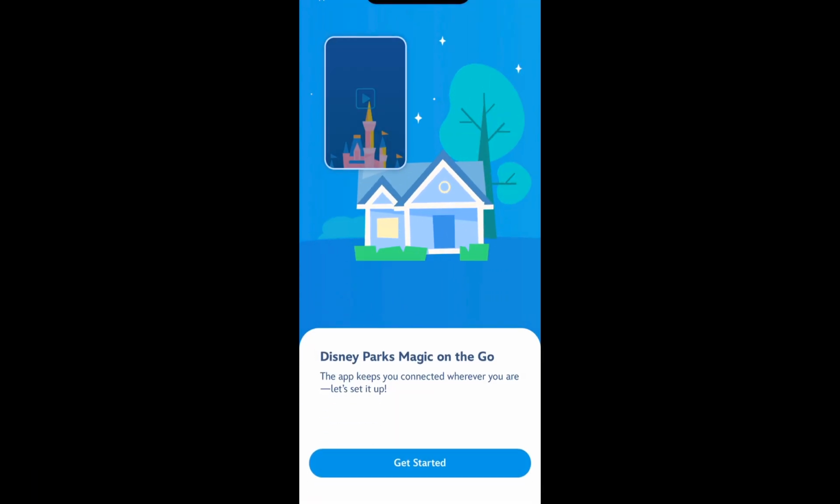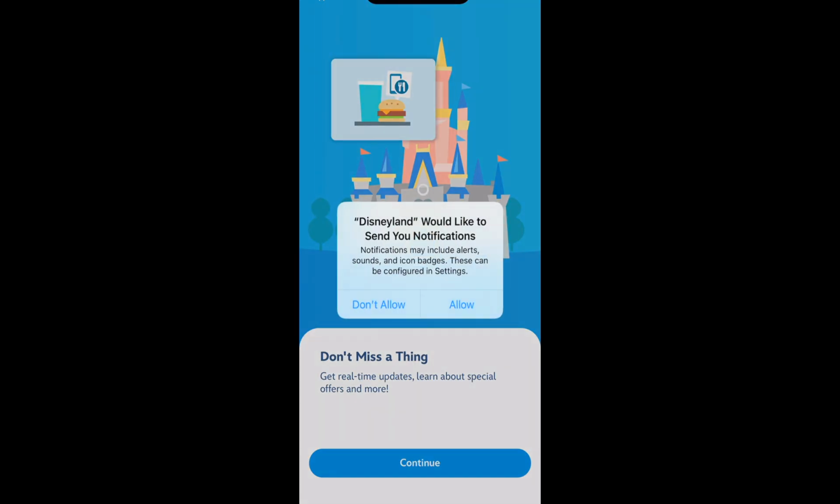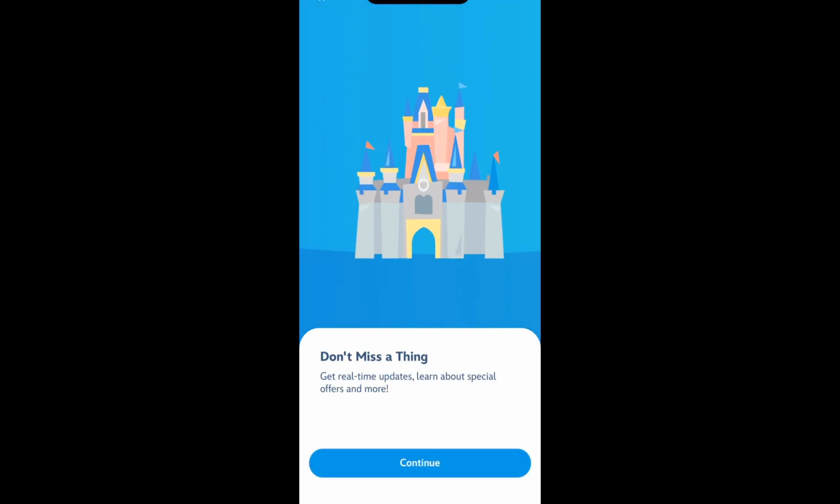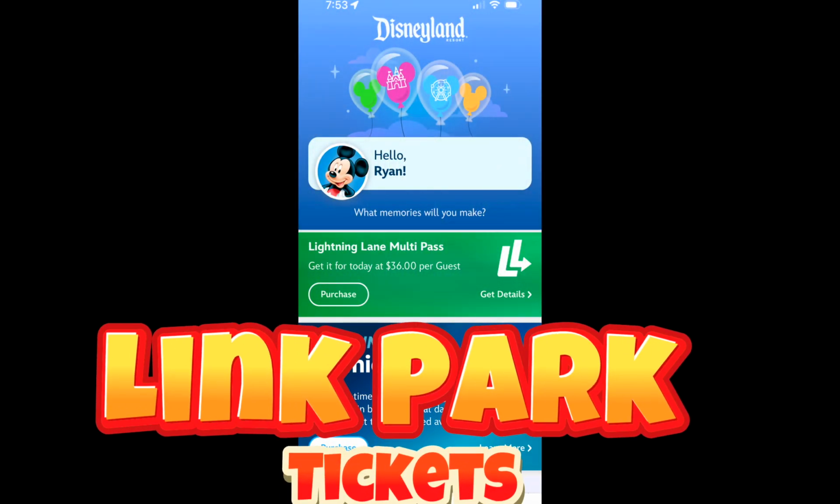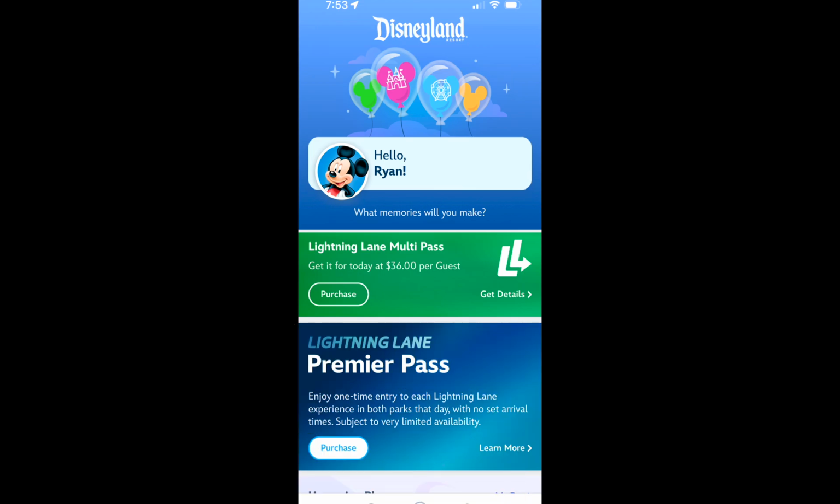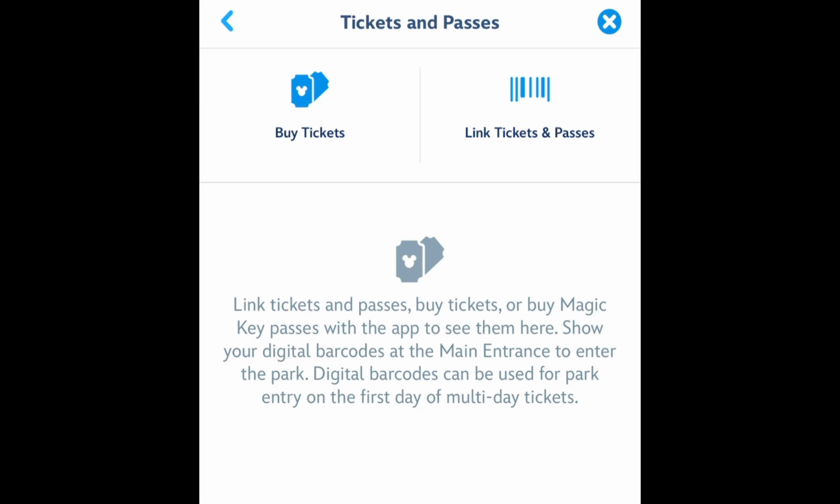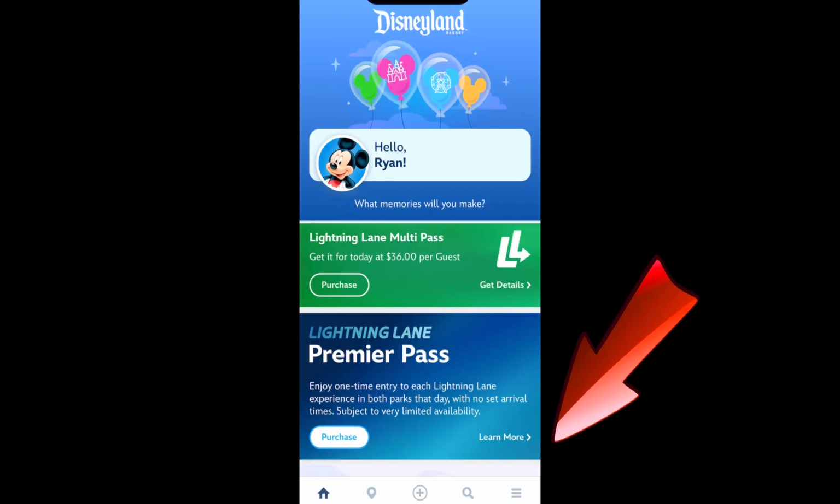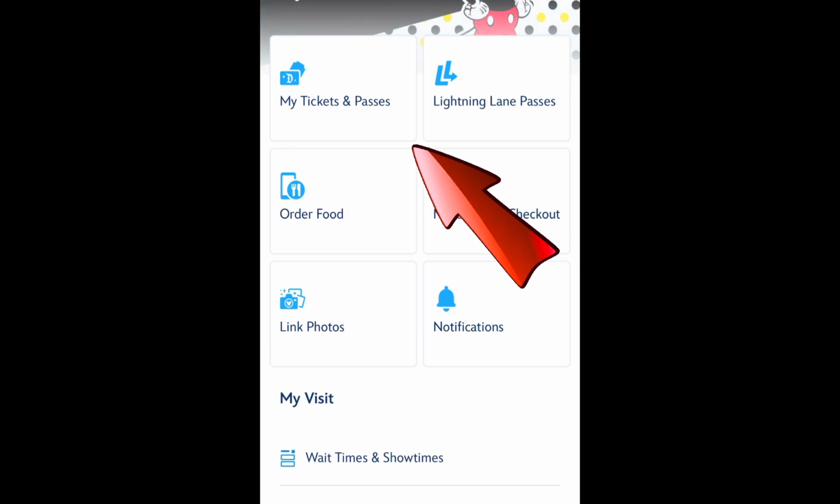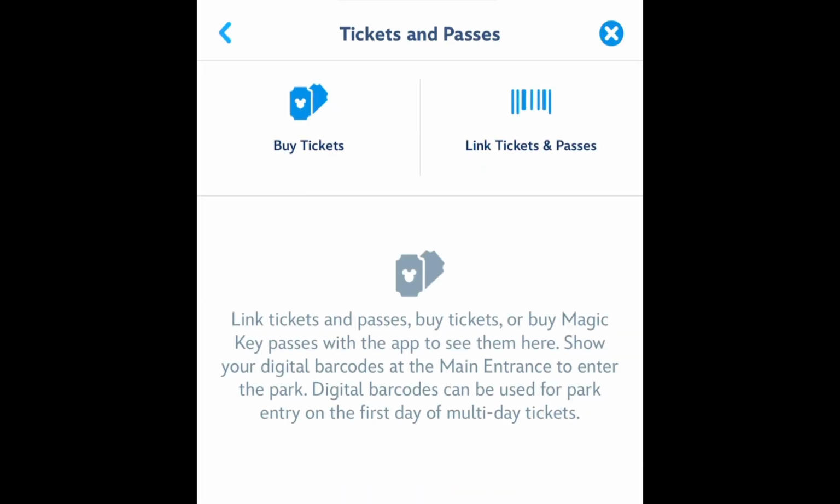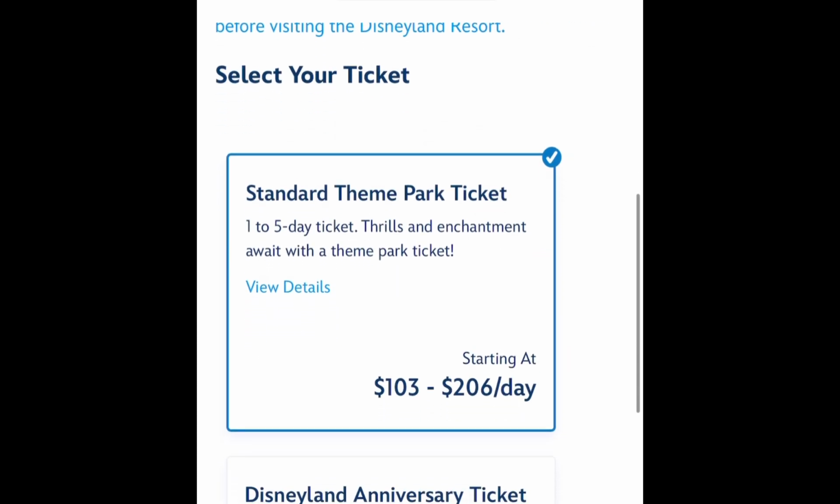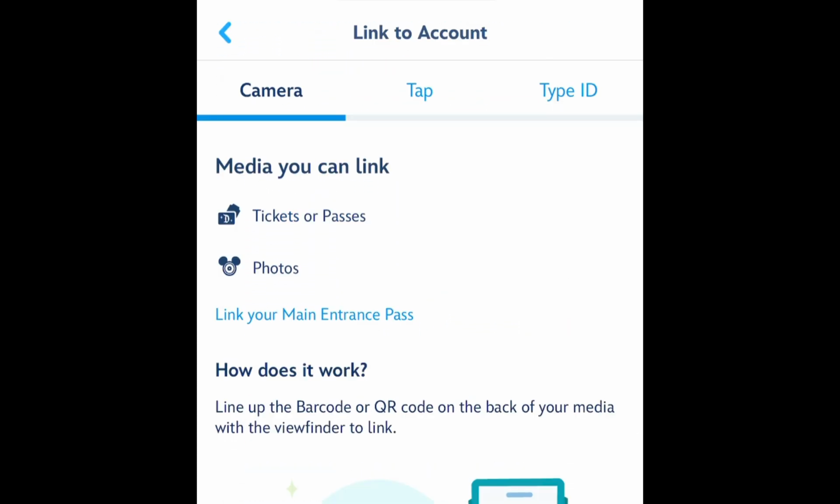Upon opening the app, you're going to see some setup preference options such as notifications and some of the different features of the Disneyland app. After you sign into the app, now would be a good time to link your park tickets if you already have them, or you can purchase the tickets via the app or the website when ready. Simply click the bottom right menu tab, click My Tickets and Passes. You're going to have the option there to buy the tickets, or you can link existing ticket reservations.